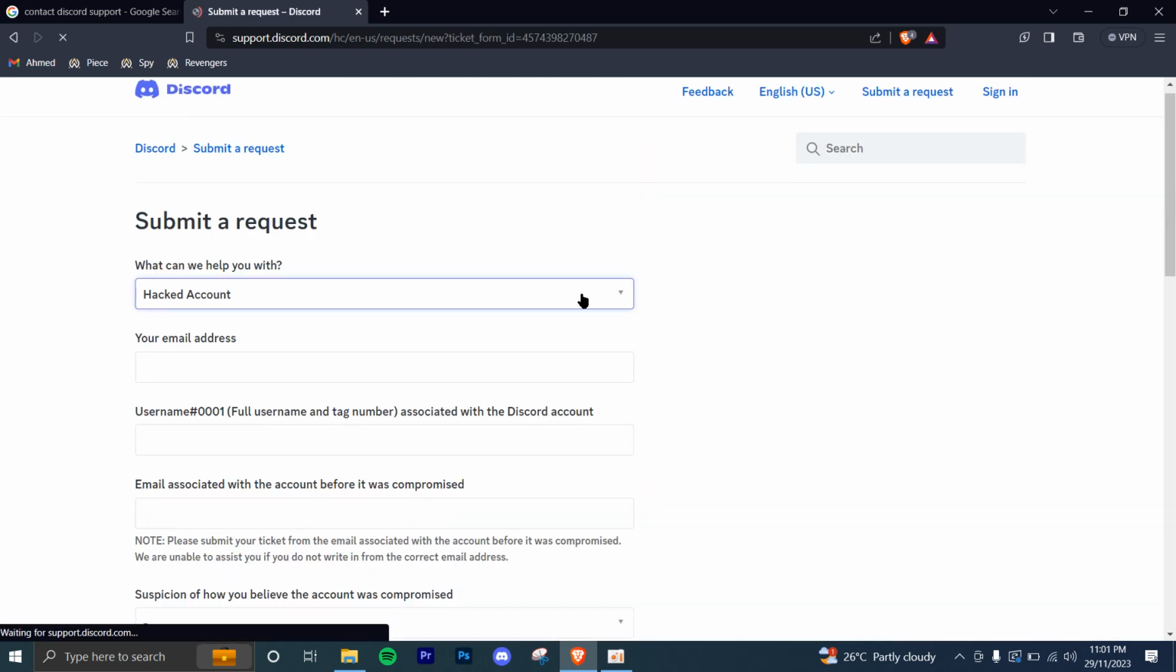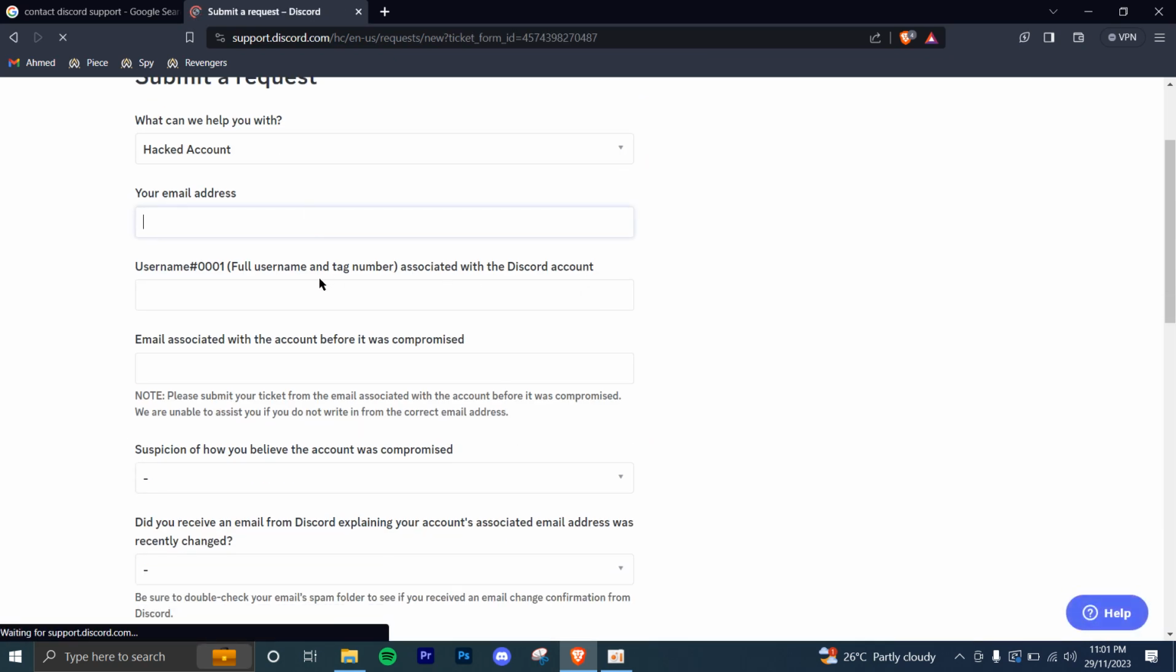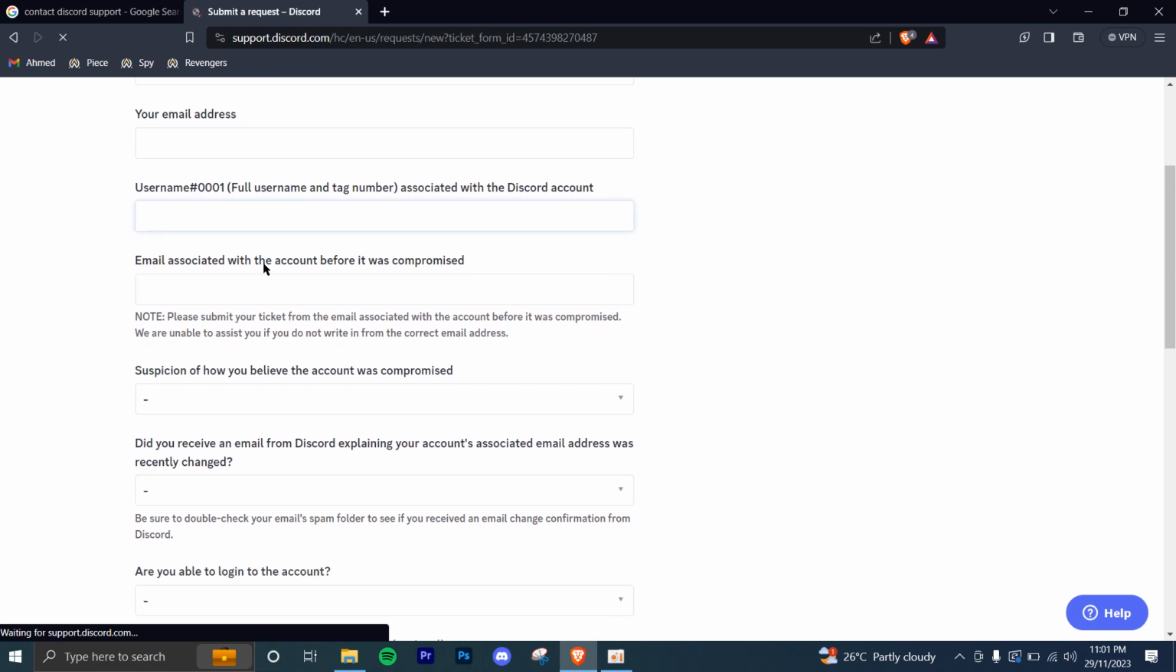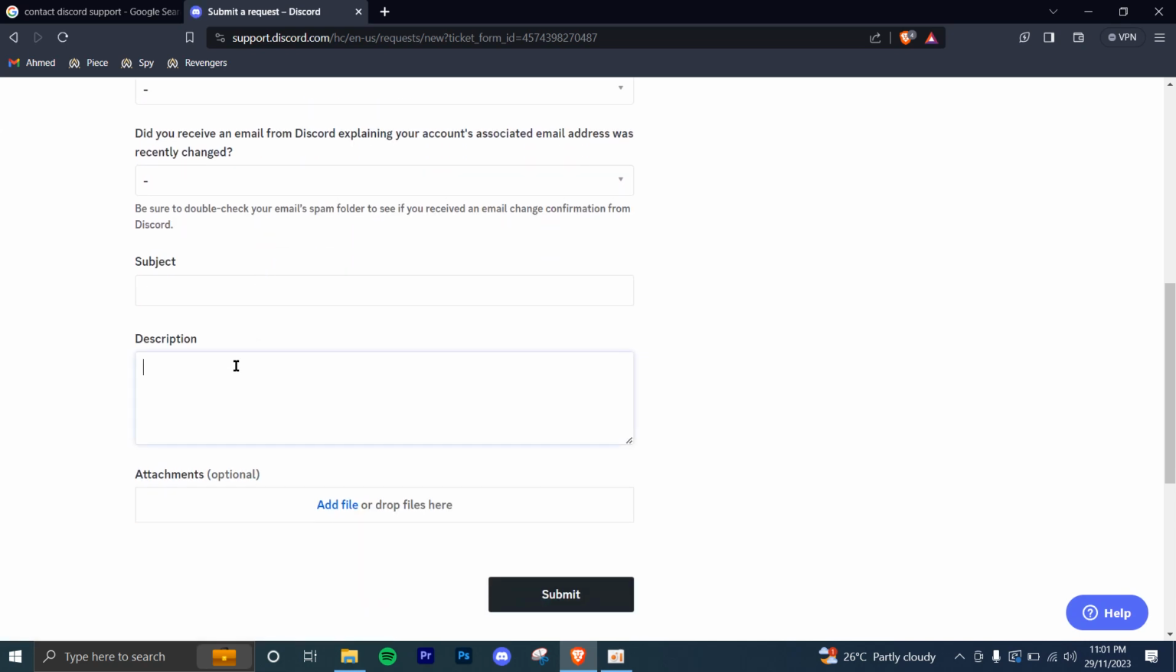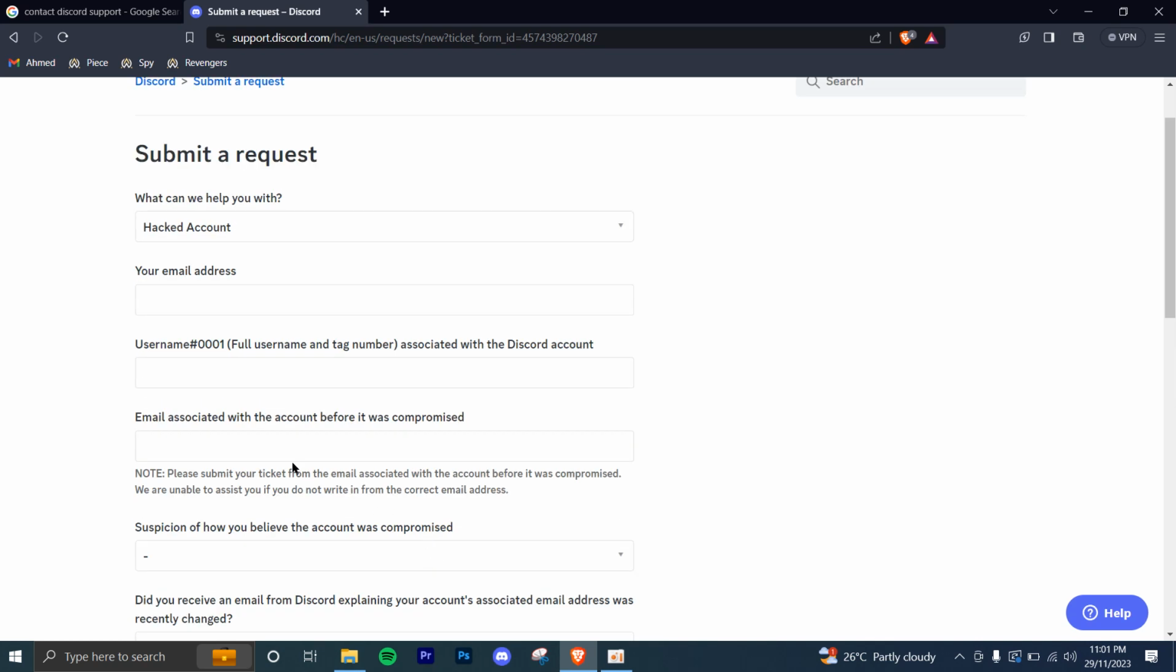Alright, then you're gonna give your email address, your username with the tags, you're gonna fill in this whole page, you're gonna give a description, let's say you have some proofs to give, you can give an attachment as well, and then you can click submit. They'll get back to you on the email which was used to make your account and the email you enter here.